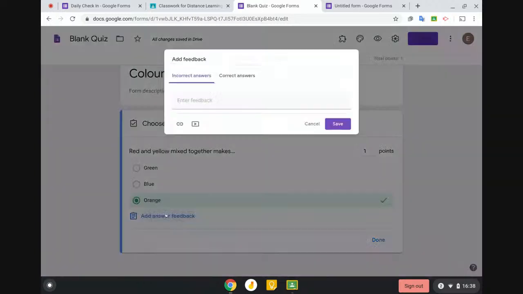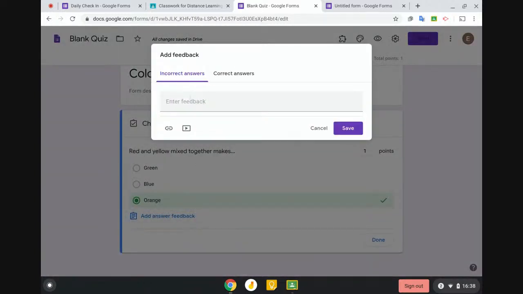I can also add answer feedback. So if they got it wrong, you could give them feedback or some next steps, something for them to review. You could link in a document for support or a YouTube video. And for a correct answer, you could always provide a follow-up or just a simple well done.